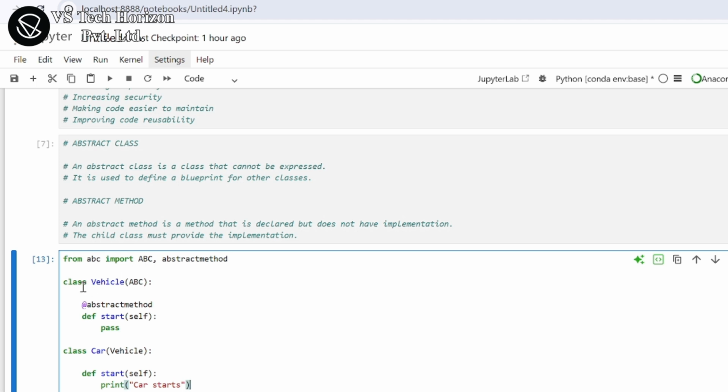Now moving on to class Vehicle(ABC). Here Vehicle is the class name. ABC means Vehicle is an abstract class. Abstract classes cannot be used to create objects. Thus, this class is only a blueprint, not a real object.